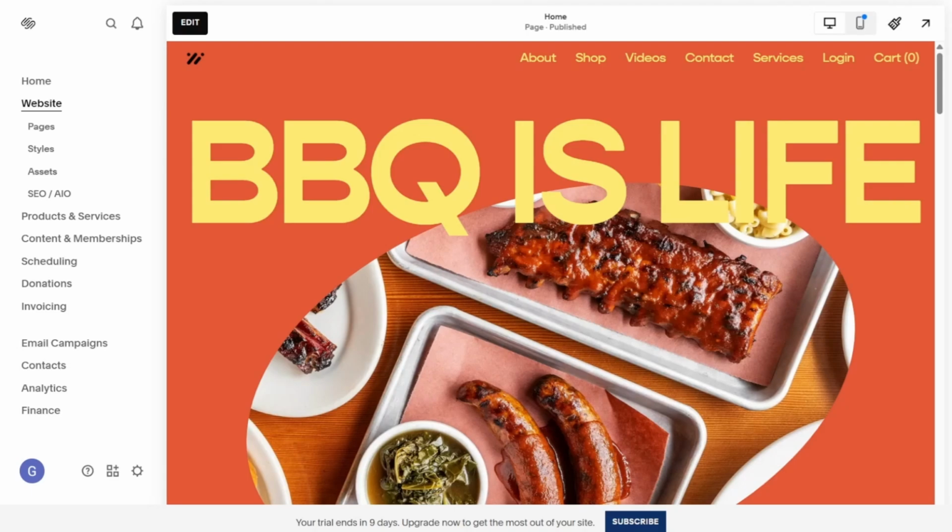In this video, I'll show you how to add a border to a button in Squarespace. Once you are on your Squarespace website, the first step is to head over to the top bar, and on the left-hand side, simply click on Edit so we can start customizing our website.